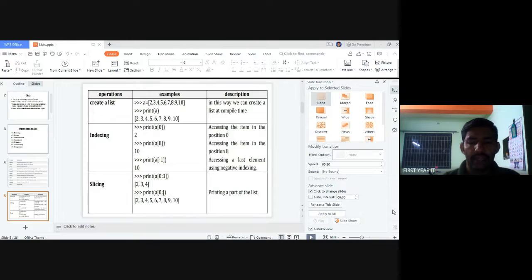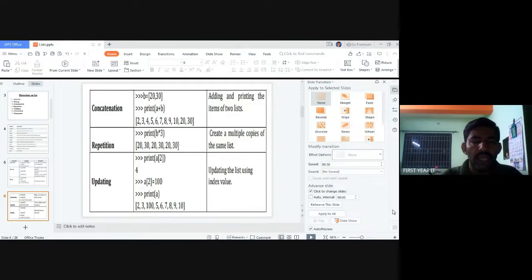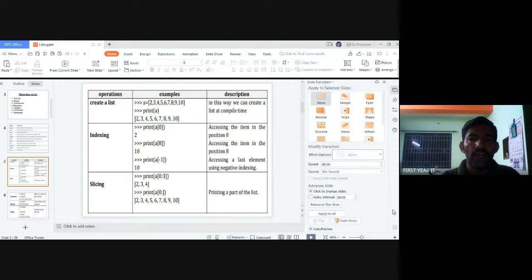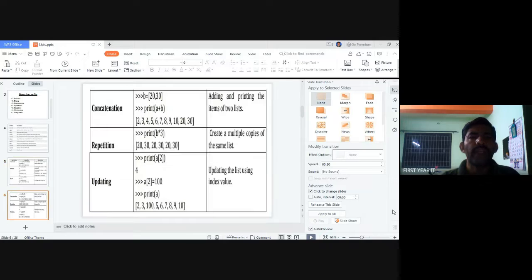So, concatenation. Concatenation means one list of values will be added to another, that is the purpose of concatenation. Okay, so for example, b equal to 20, 30. So print a plus b gives 2, 3, 4, 5, 6, 7, 8, 9, 10, 11, 20, 30. Okay, so we can add to the values already in the list, 2, 3, 4, 5, 6, 7, 8, 9, 10. Then we can add 20, 30, after 10.